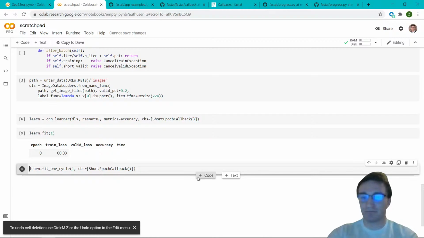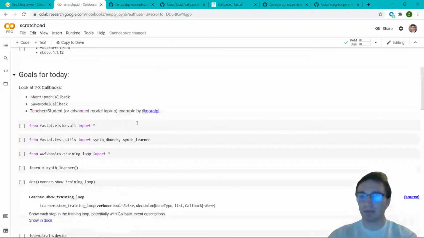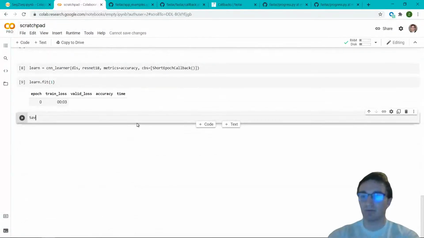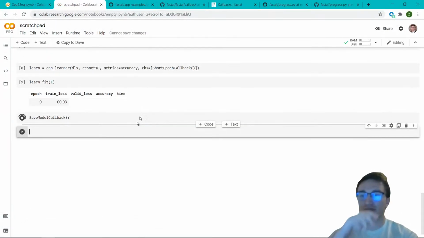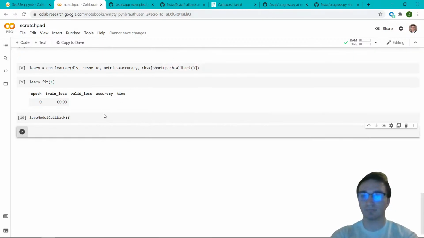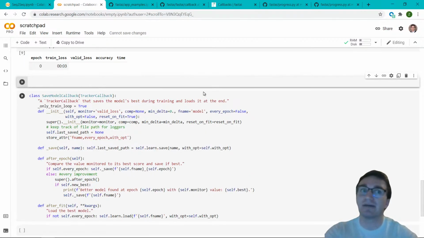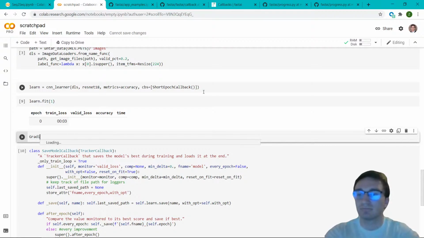So while we wait for a few more questions to pop up, I'm going to go ahead and grab our second callback we want to look at, which is the save model callback. As it does a few more things that I think is a little more interesting. Yep, gradient accumulation as well. So we have the gradient accumulation callback here.